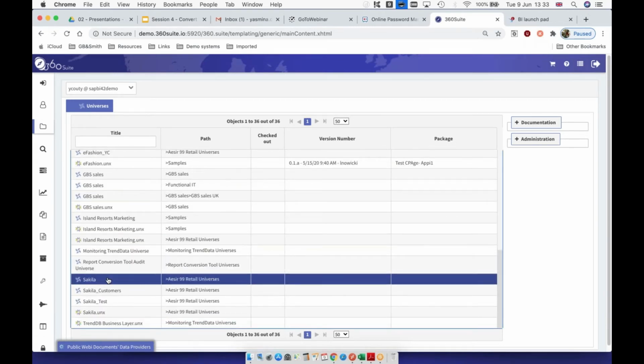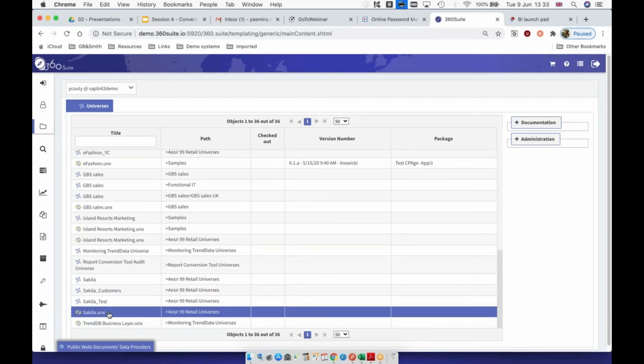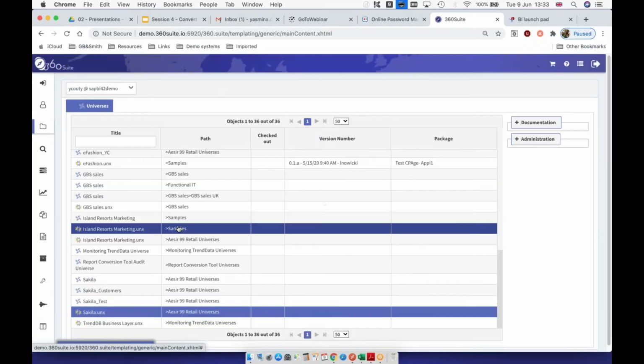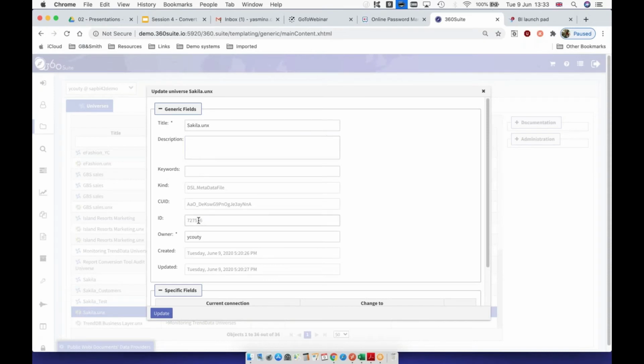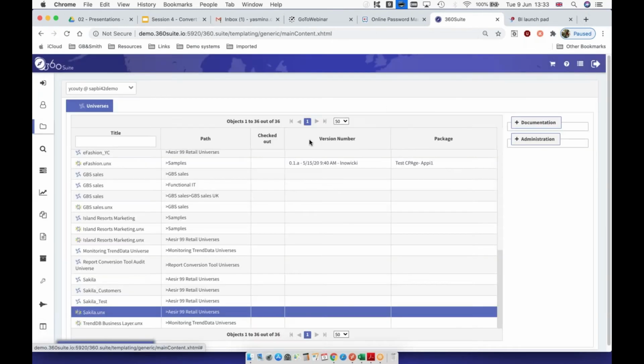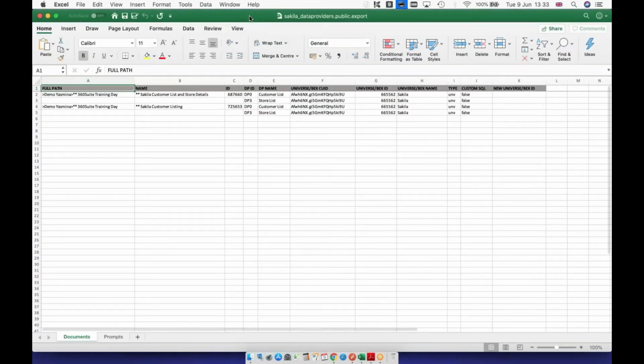We're looking at our sakila.unx here. If I right-click and go to update, the ID here is what I need to do the repoint. So I'm just going to copy that. And I do have a backup for this, so let me bring this up on screen.